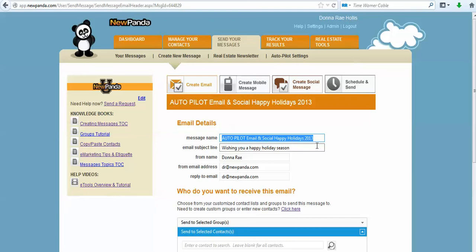Number two, when the message is created for your users in their account, this is the message name they're going to see as well. So it should not only be meaningful and helpful for you, but it should be meaningful and helpful to those users for whom this message is going to be created. Okay? All right, so I just called mine autopilot email and social. Happy Holidays 2013. Very self-explanatory, not too long.